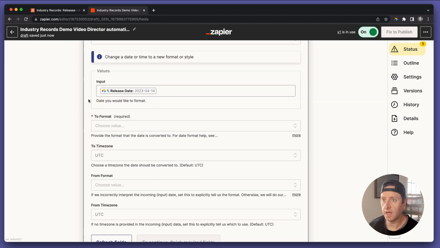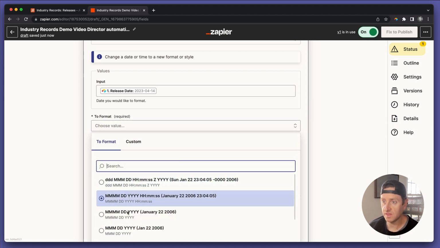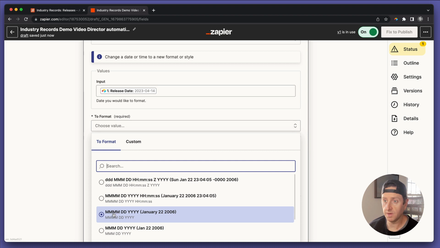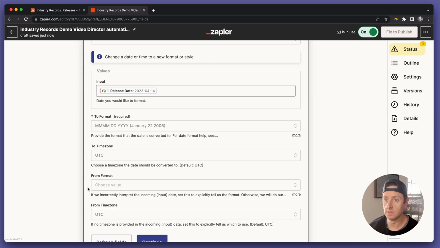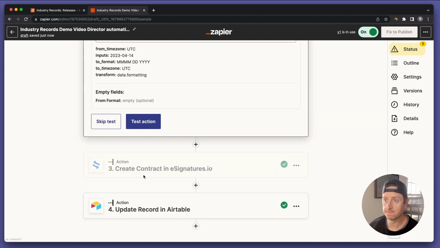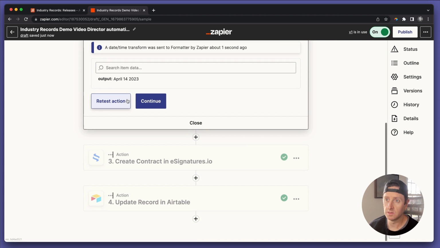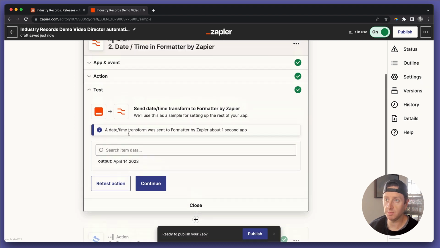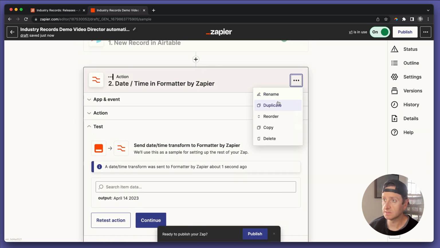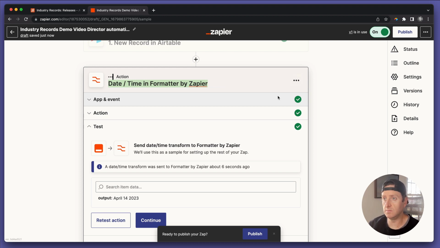2023-04-14. I don't know. Not how I would do it. We're going to reformat that to look like this. Month, month, month, month, day, day, year, year, year, year. Boom. Continue. Test the action. There you go. There's your output. Now we're going to rename this. Call it reformat release date.